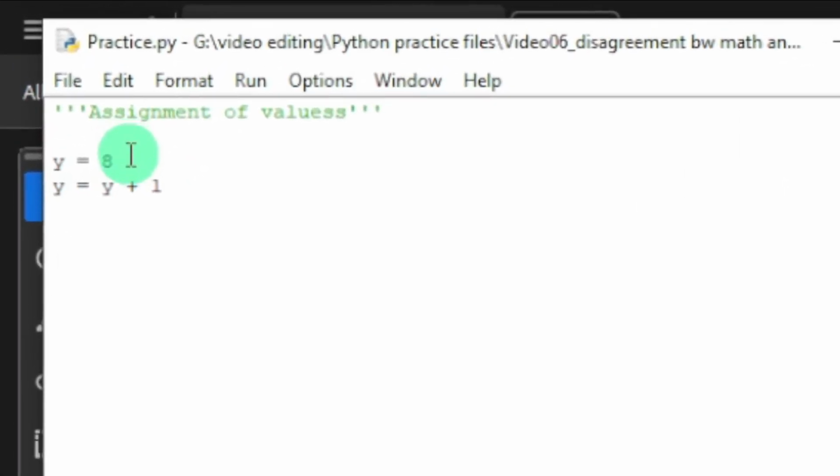Now you see here I have assigned a numerical value to y, which is 8, and then I construct a relation, a statement in the form y equals y plus 1. In mathematics, you may have seen that such equations have no solution. However, in programming, this is very normal and we use this very frequently. So it is against the presentation of mathematics. What does this statement mean?